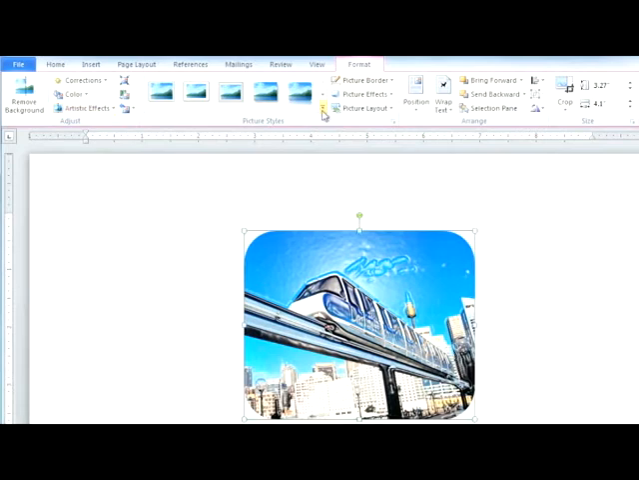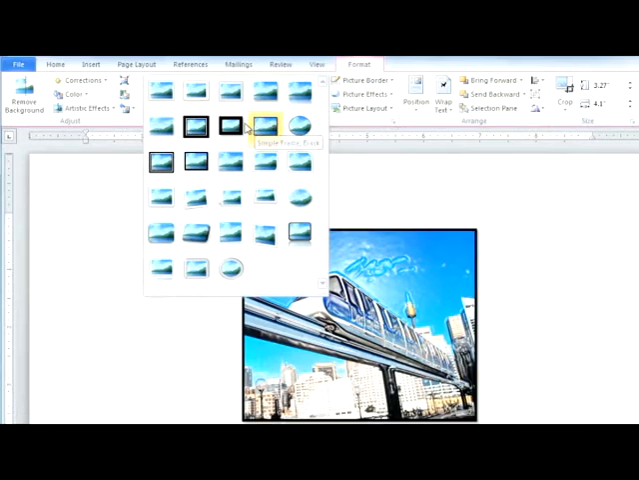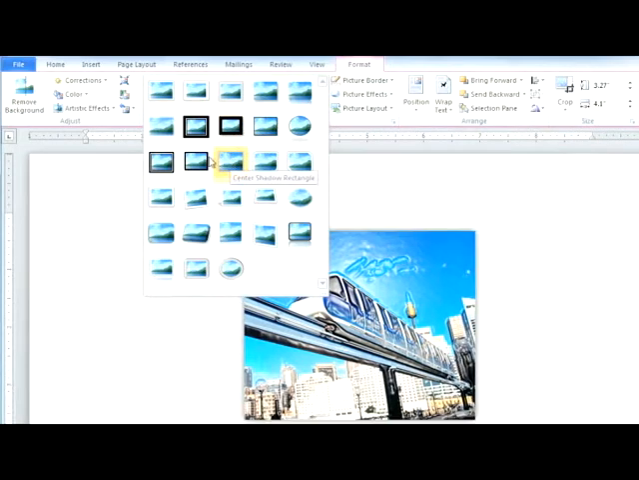Word also has a lot of different picture styles that are built in, and these are a great way to quickly change the appearance of your picture.